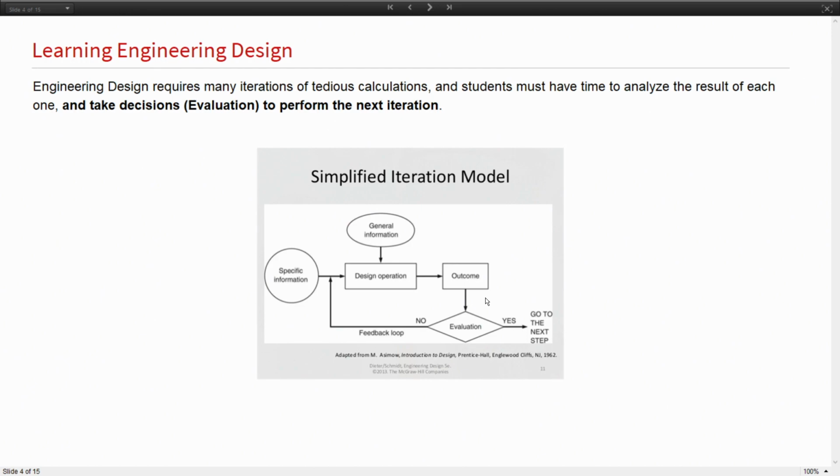Now, in the case of the students of mechanical engineering, they were taking a lot of time in the part of the design operation, right? And the instructor wanted them to have more time to spend in the evaluation part, to see, well, we did all these calculations. Now, do we have a gear that is not this size or something like that? And if it is the case, then go back and then go back.